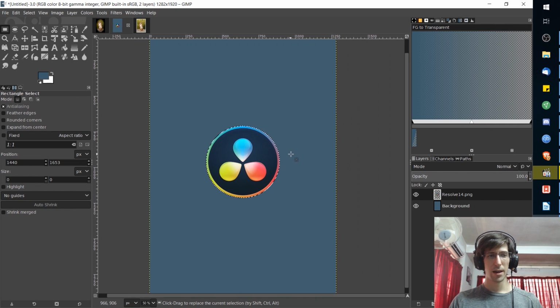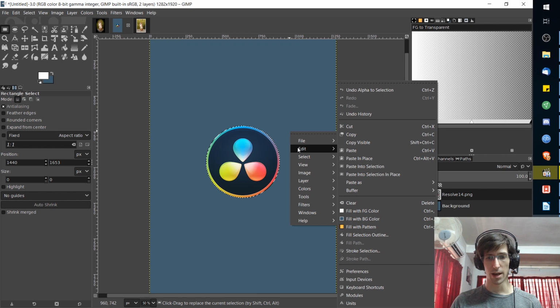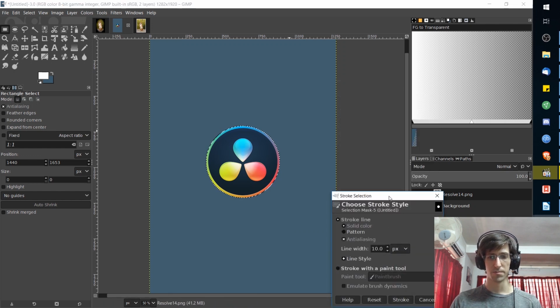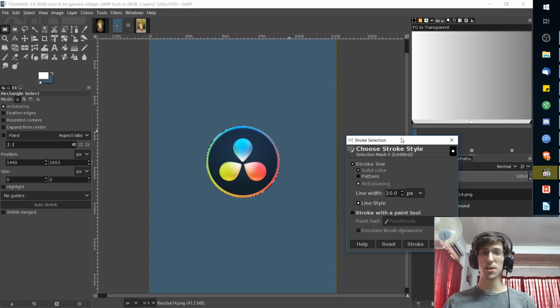And now if we want to stroke it, first we should change our foreground color and set that to white or whatever color you desire. Then you can right click on the canvas, go to edit, and then stroke selection. So generally you'll do a stroke line with a solid color and you can set the width of that line here, down here.